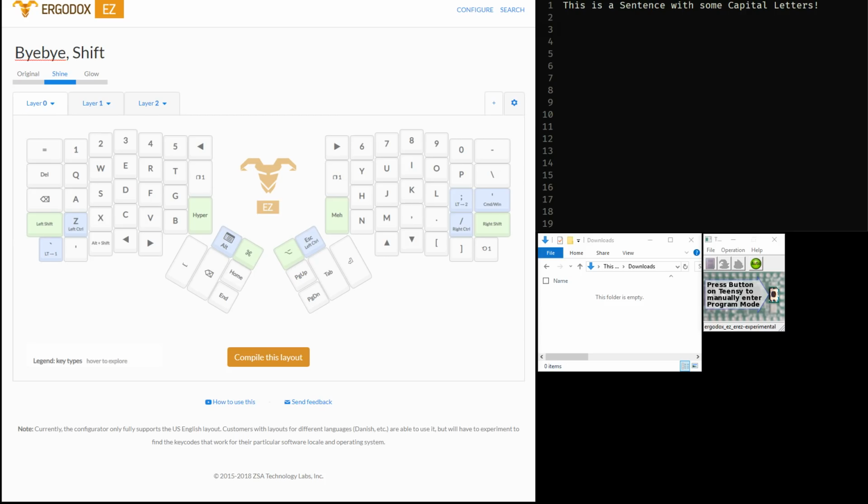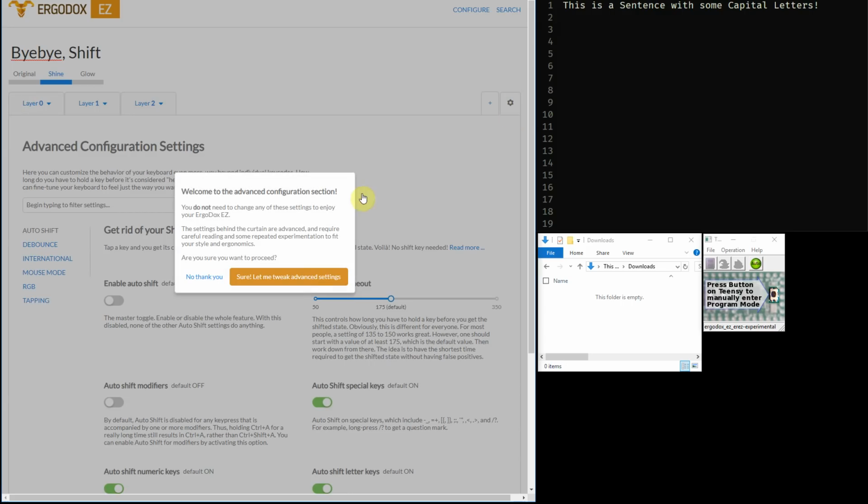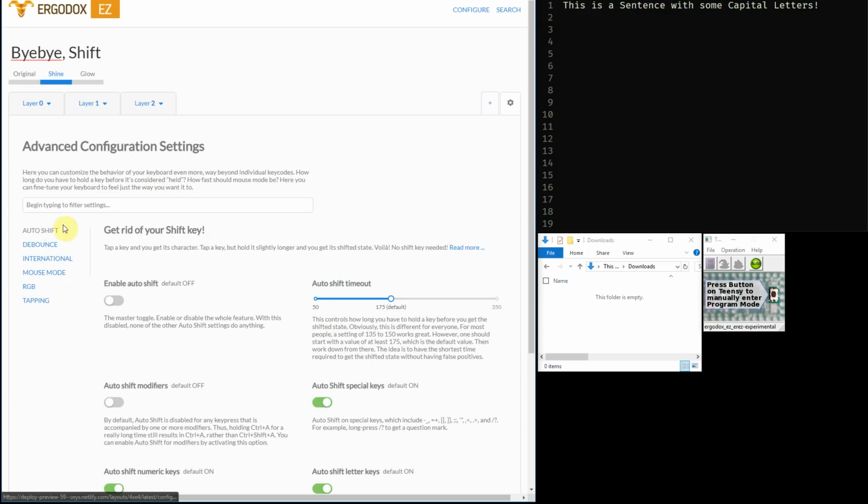Turns out you may not need it after all. Let me show you what I mean. We just introduced a cool new feature in the advanced settings called AutoShift. Now, what AutoShift does is when I tap a key, it sends the lowercase or unshifted version, but when I tap and hold it down, it sends the shifted version.